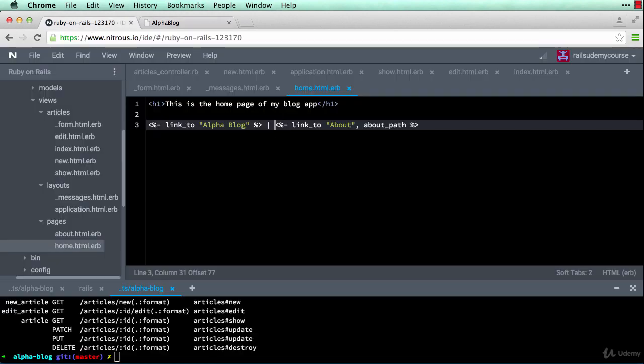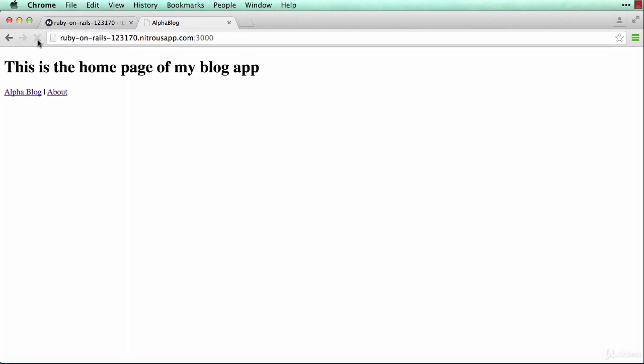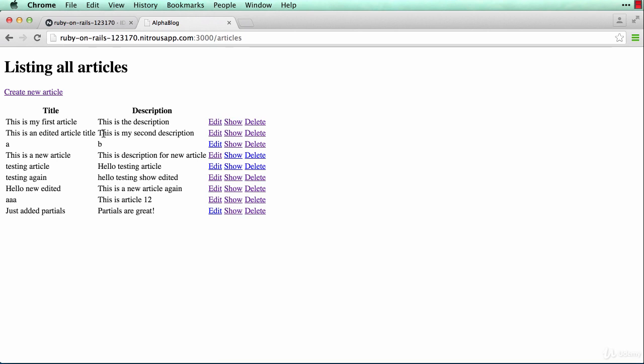But I didn't send this link anywhere, so I have to actually add a path to this. So I'm going to send this to articles path. All right, so let's try that. Reload, click on alpha blog. There it is. It's working perfectly. I can go to show, I can go back to my articles listing, I can edit articles, I can create new articles. Perfect. So we have a pretty decent working blog application so far with all of the CRUD actions represented.